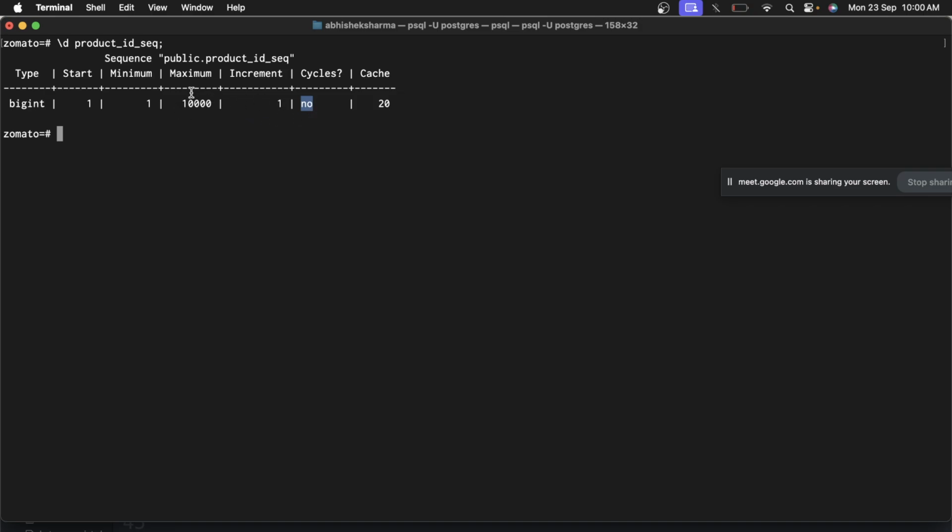The value goes to 1,000, and it goes again with the cycle, and it will start giving value 1 again, right? If I don't provide any value for this cycle, then by default it's no cycle. Cool. And the cache is the same thing that we are trying to see over here.